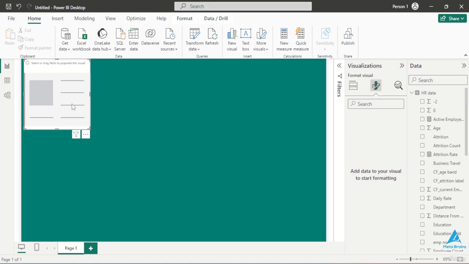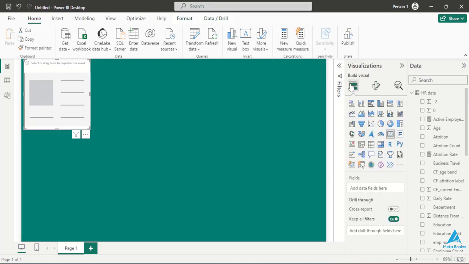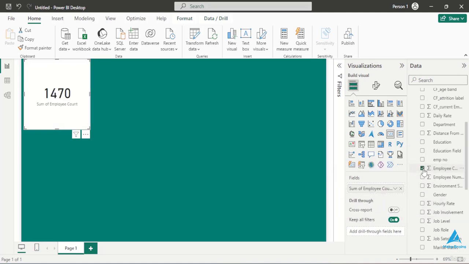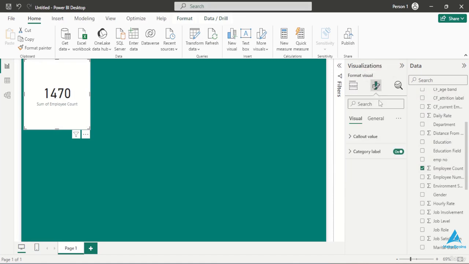Basically, this total employees title should be in the center. So we have to just centralize it. Go to General, go to Title, and then select this option, Center. Okay. Also try to make it bold as well. So now it is in the center.